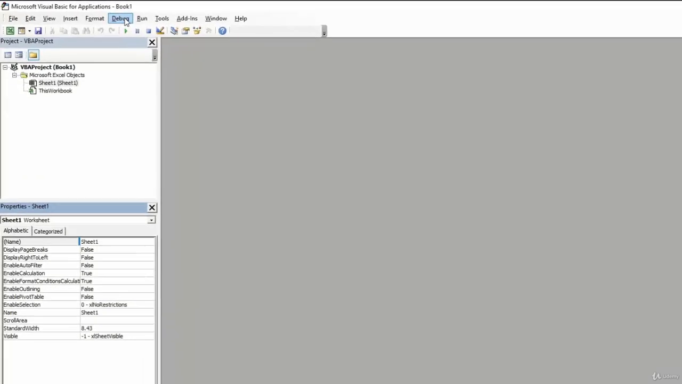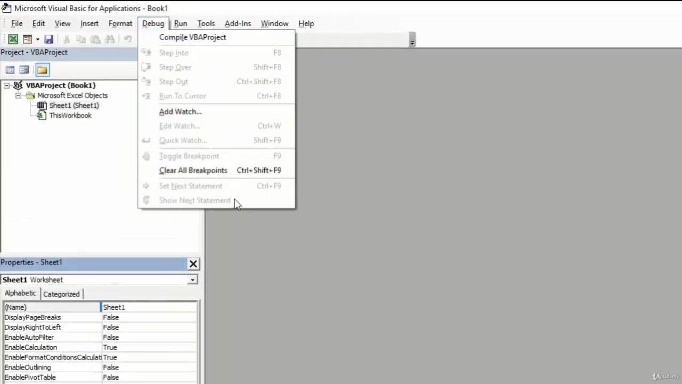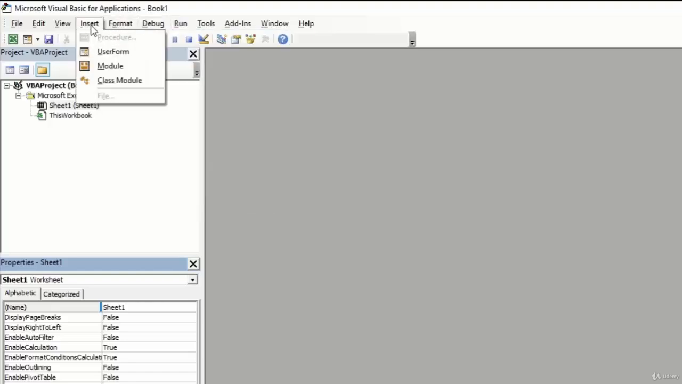Next, let's look at this Debug dropdown. The Debug dropdown has a lot of useful tools in it for trying to find the errors in your code and correct them, and we'll actually cover all of this in a later video. Next, let's look at the Insert dropdown. Here's where we can insert a user form, a module, or a class module. These are the items that will house your code in VBA in your Excel file.